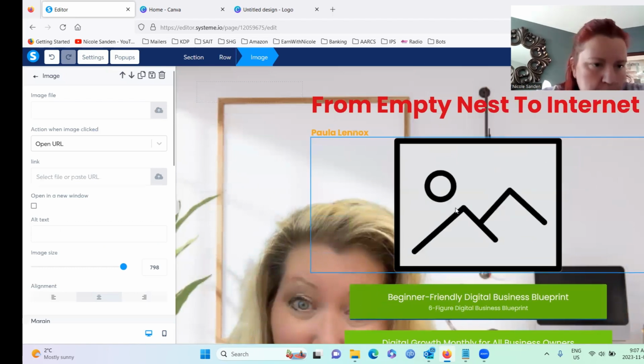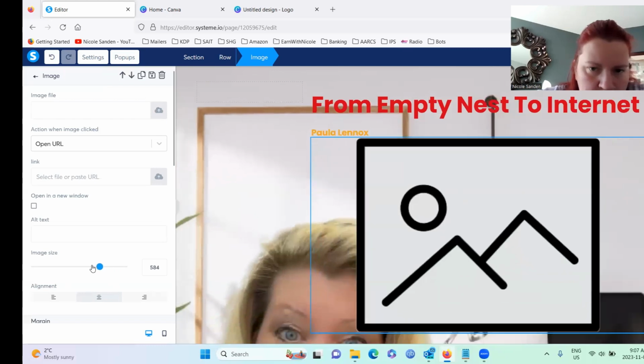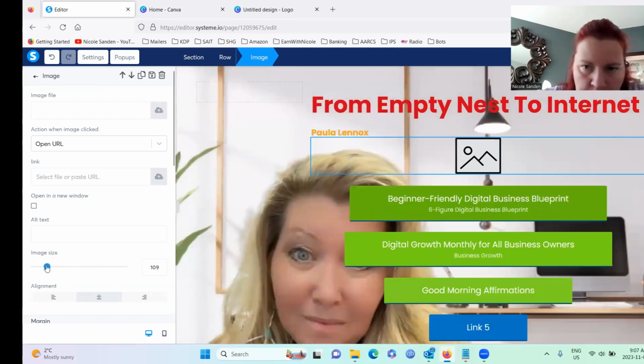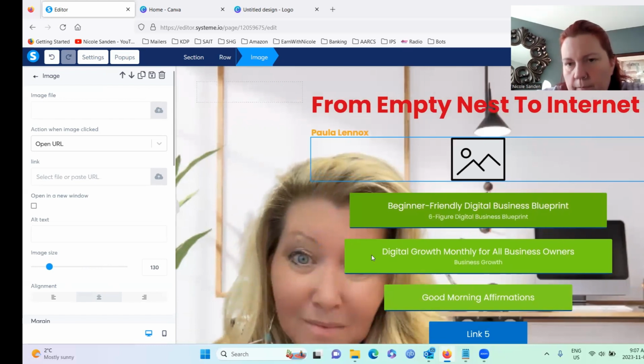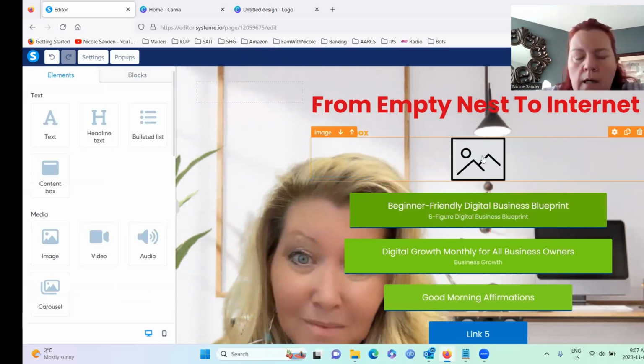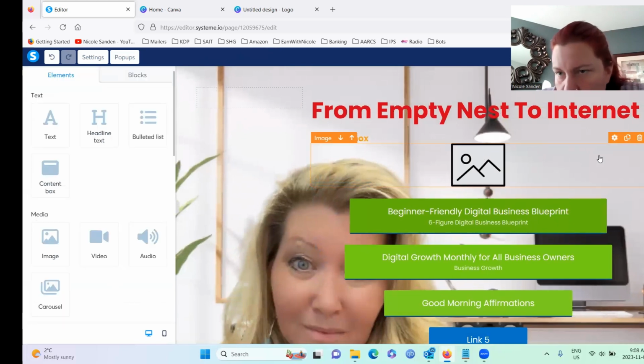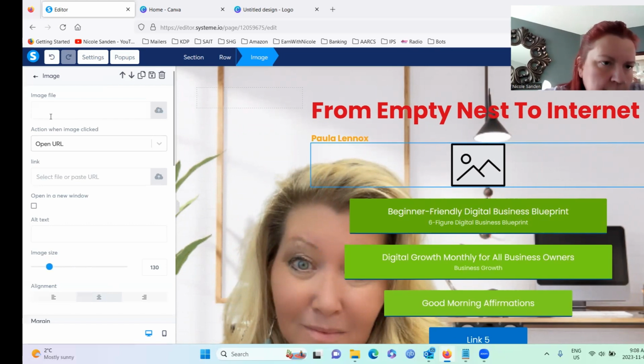Exactly. So let's work on that now. Let's image size, let's make that smaller. That way they know, it's kind of a visual of what they're clicking. Exactly. Okay, so now we want the image. So again, you click on it and we're looking for that gear. There's that gear. Click on that and here we go. So we want the image file.